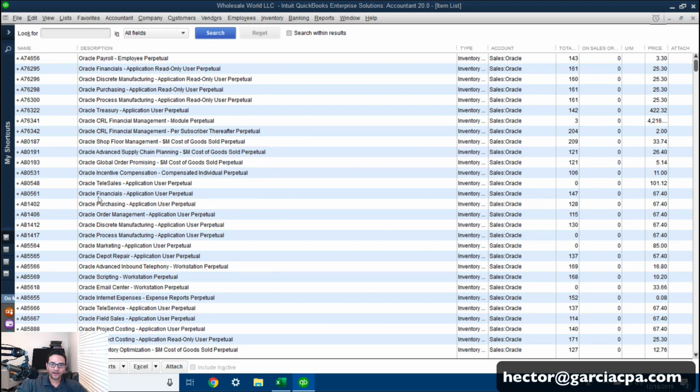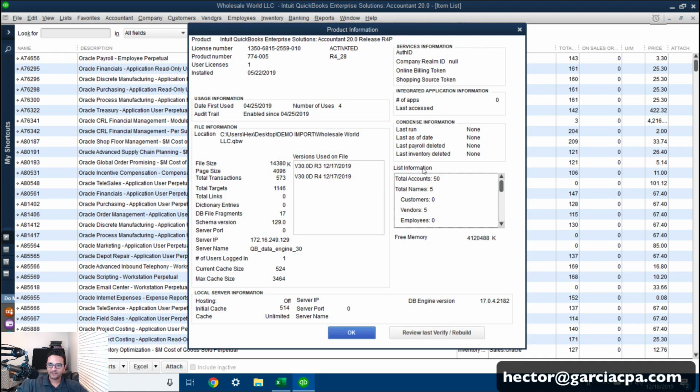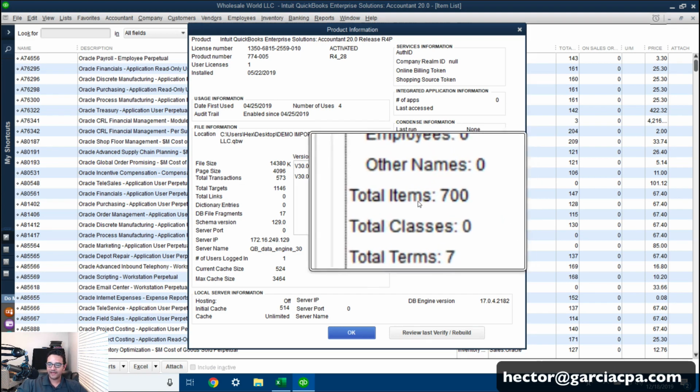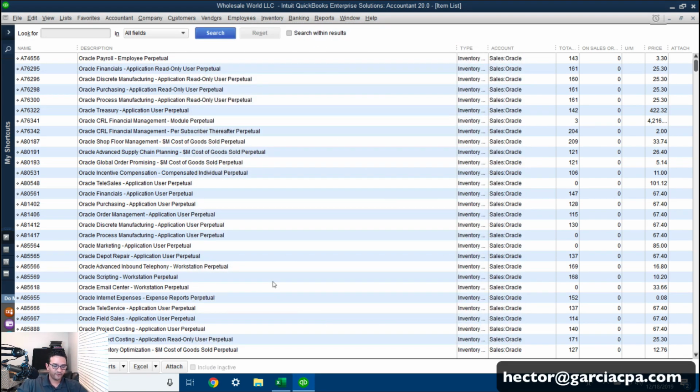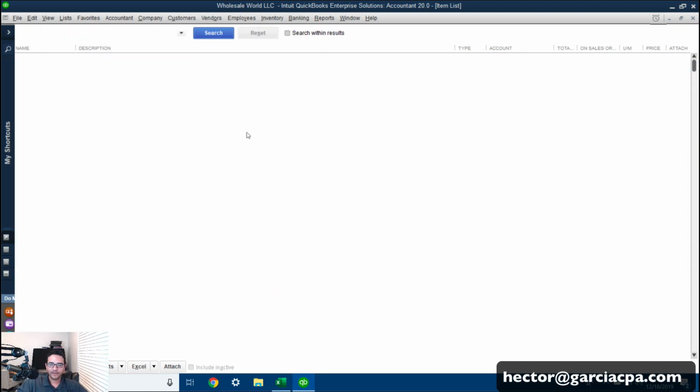I'm going to hit Control-1 on the keyboard real quick, just so we can see here where it says list information, how many total items we have. Look at that. Total items, 700. We went from 0 to 700, all within a few minutes, basically. So I'm going to click OK. And there you go. Beautiful thing. I'm going to hit Escape and Escape.